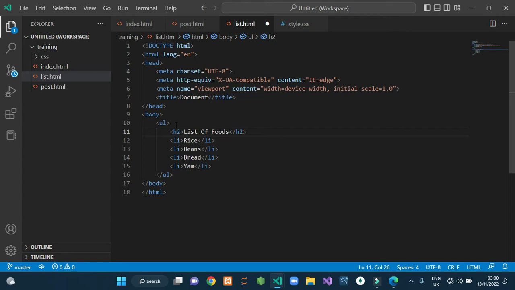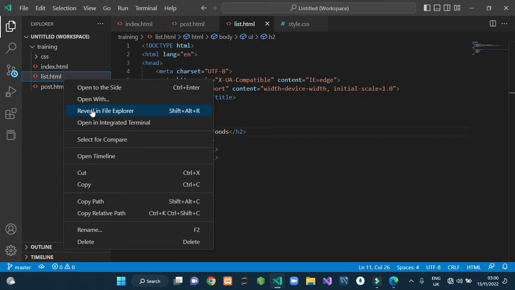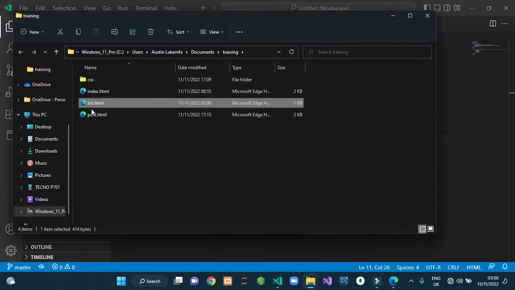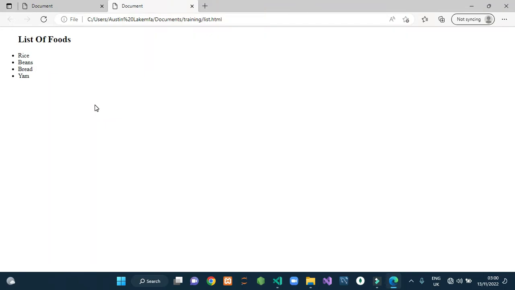Now let's save, Control S, and go and see how it looks in the browser. I come here, I want to see what I have done. I highlight the file and say reveal in Explorer. I double click on this, and you can see that this is the list of food.